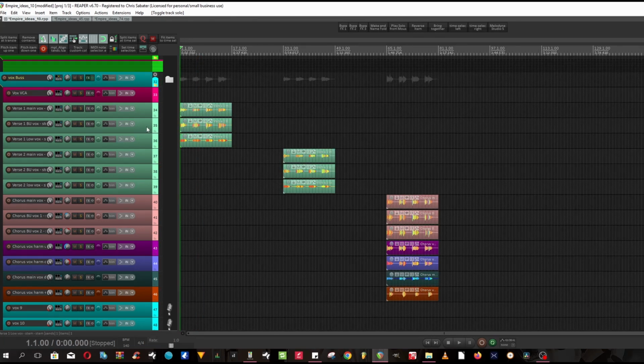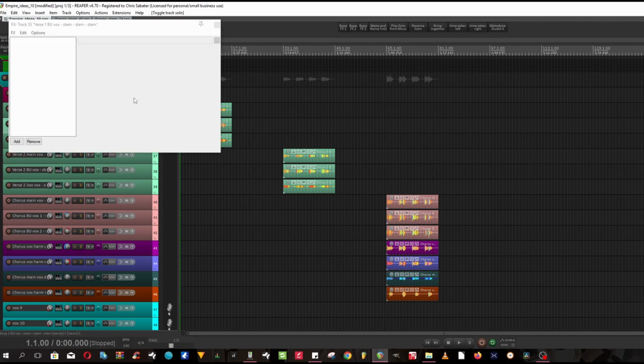Okay, so you could hear the differences there when I soloed them. I've got my main vocal here on this track, and then this is basically the same vocal. I've put distortion on it. If I go on to the effects, you can see there's nothing there.